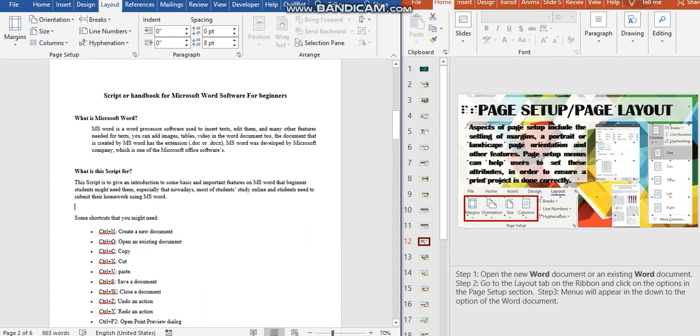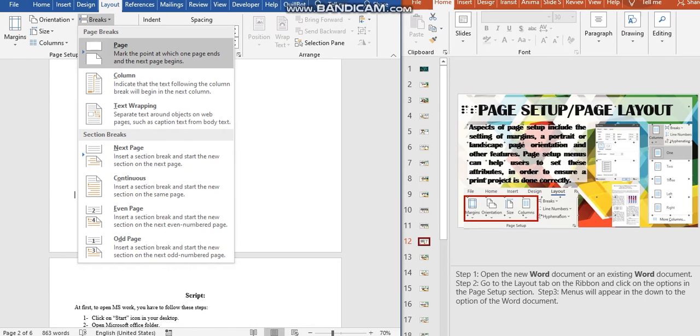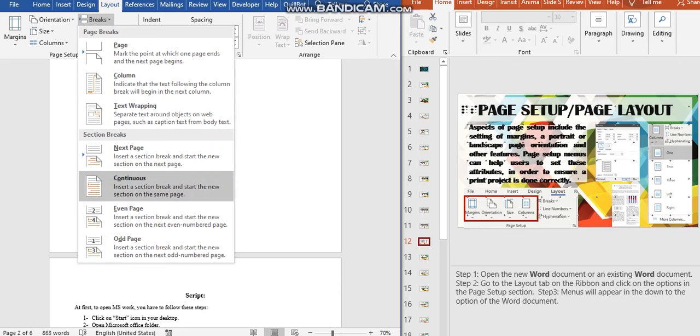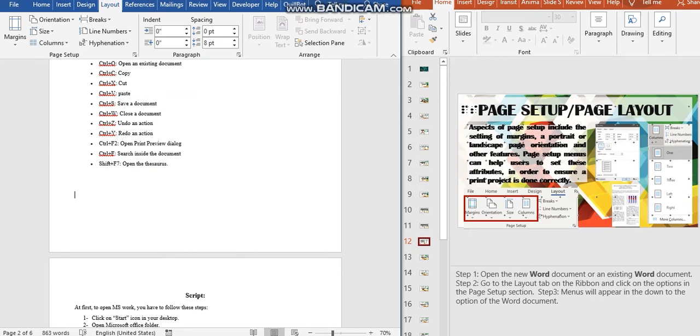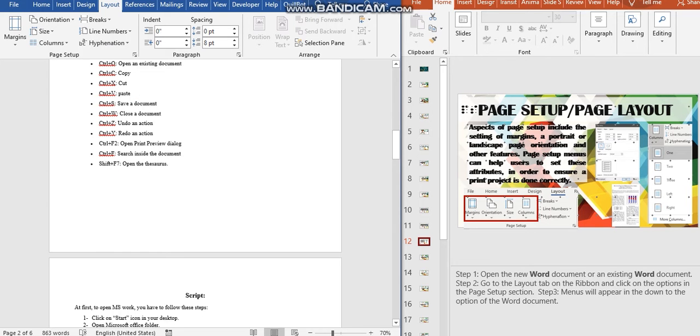So yes. Also, we can add breaks like between pages. If you want to add here a break, so basically we had a break between these two pages. Or we can just choose line numbers. This is one also of the features. And yes, also here we have the spacing and indent that we talked about from the first tutorial.